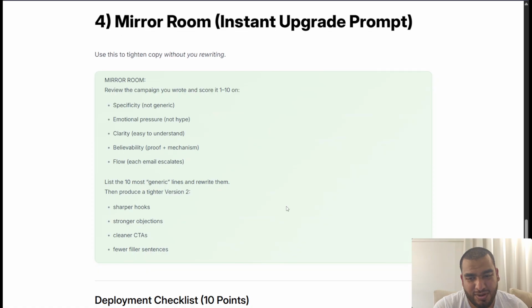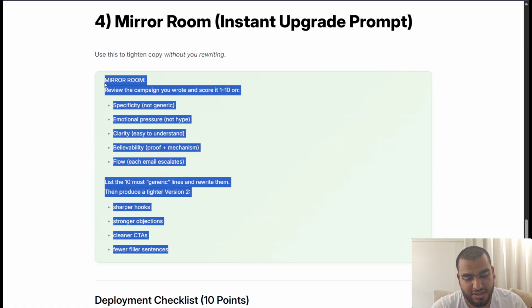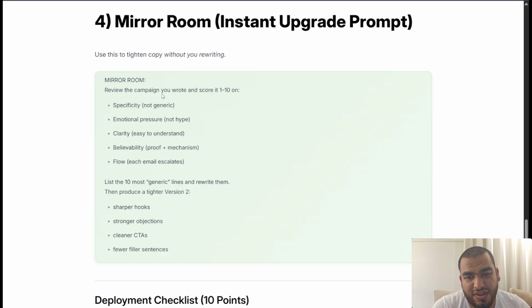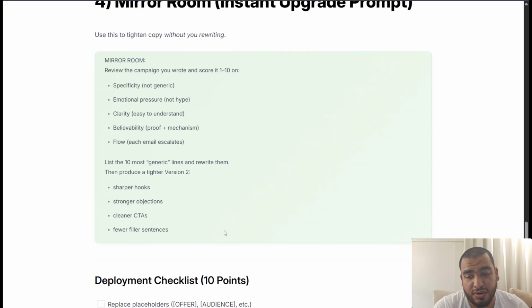You can use it however you want, but let's try this mirror room prompt. Review the campaign you wrote. Score it 1 out of 10 on specificity, emotional pressure, clarity, believability, and flow. List the 10 most generic lines and rewrite them, then produce a tighter version 2: sharper hooks, stronger objections, cleaner CTAs, and fewer sentences.